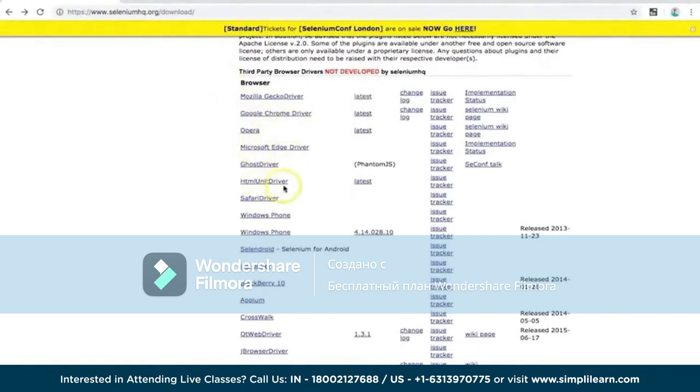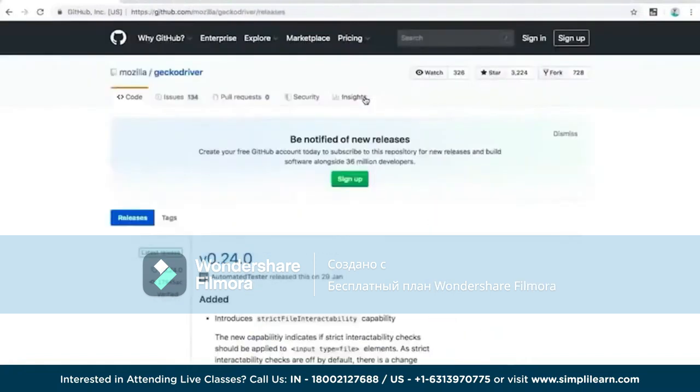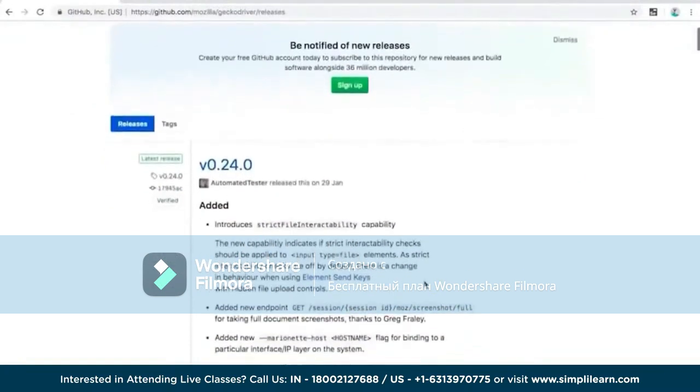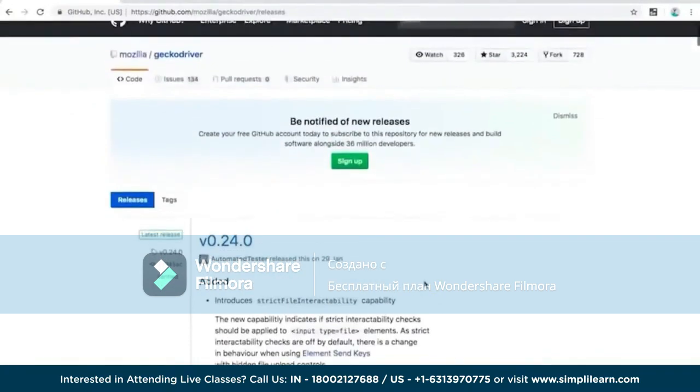and HTMLUnit, which is a headless browser. All these browsers which Selenium supports are listed, and for each of these browsers we have an associated driver which we can download. If I want the Gecko driver, I need to click on this latest link. This will take me to the latest web driver which is available. Depending on the operating system you're using, and right now I'm using a Mac, I've already downloaded it. Once you download it, you need to place it in a particular directory.